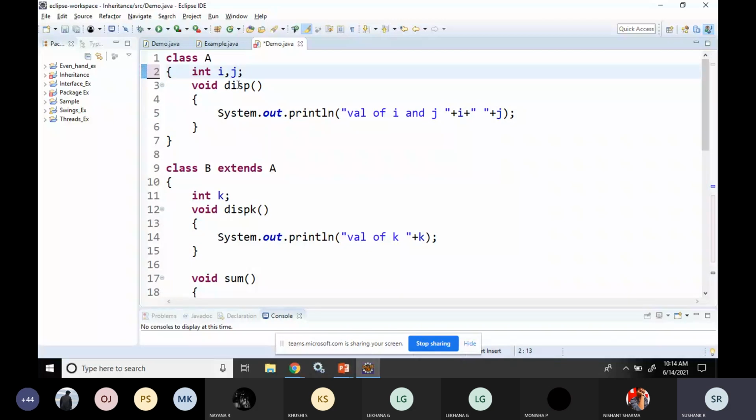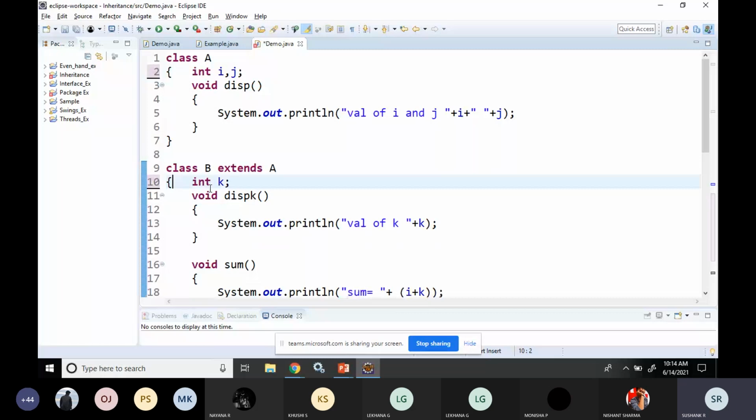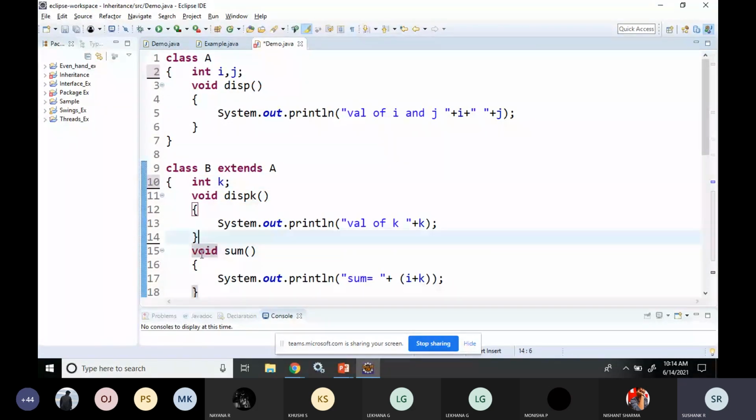Class A contains two variables, i and j, and a display function, which displays the value of i and j. Class B contains a variable called k and two functions: the display k function and the sum function.